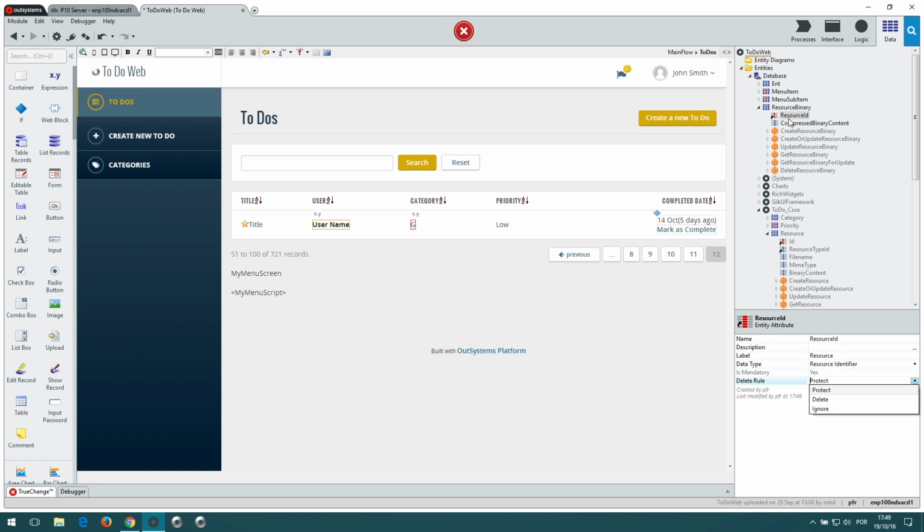If there's still a row here with, say, a resource ID value of 5, then the corresponding row here that has an ID of 5 as well cannot be deleted. It will stay here. There will be an error if you try to delete this row when there is a corresponding record here. If you do ignore, then okay, I don't care. You can delete this one or this one, and I don't care that there are inconsistencies.